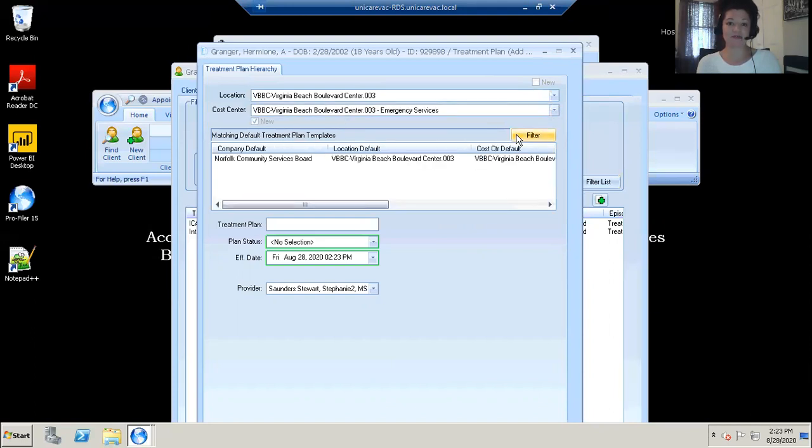Select filter, click on the text that shows up in this box, and you'll see that it will mark this treatment plan box with emergency services here. The plan status you want to make active, and this effective date and time is extremely important. Okay, it trips up a lot of staff.